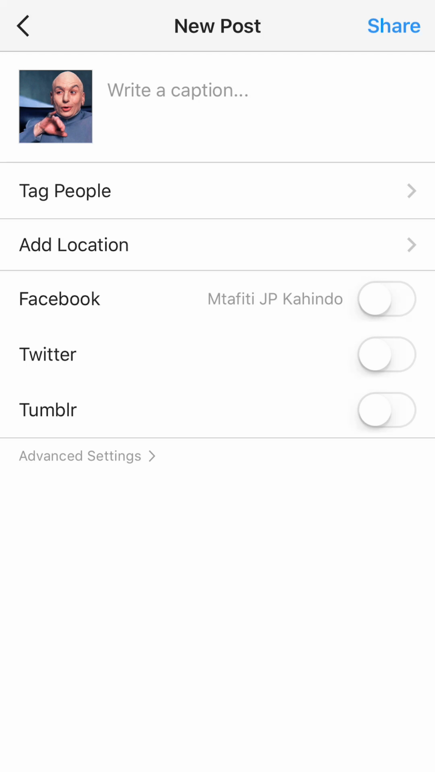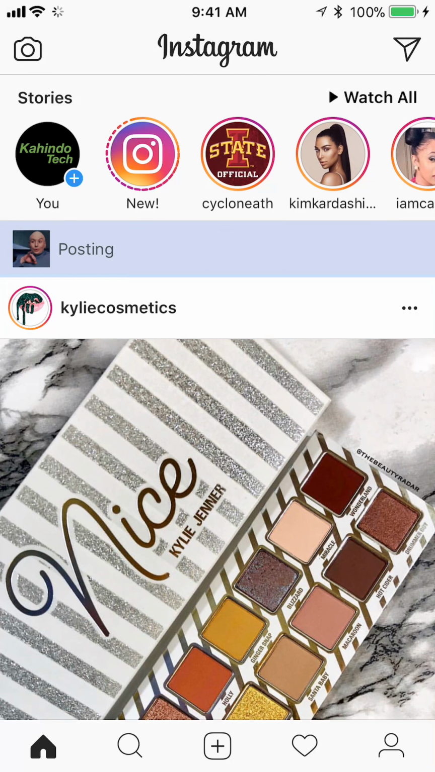And once you're here, you can write a caption, tag people, add a location, or also, if you have your Facebook, Twitter, or Tumblr profiles connected to your Instagram profile, you can post it on all of those other apps just through Instagram. All right, so once you have done all of that, go ahead and click on share, and that posts your picture on Instagram.